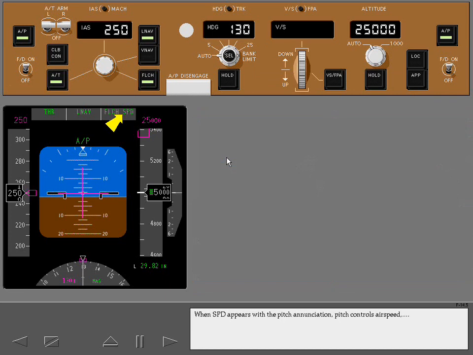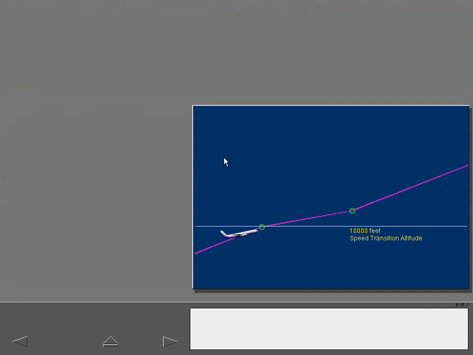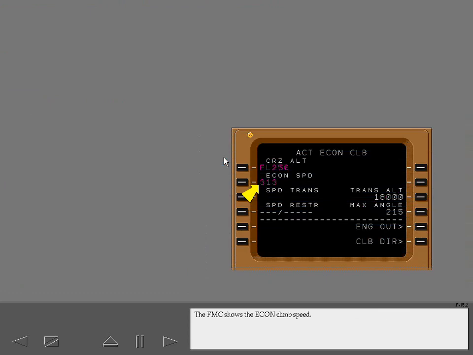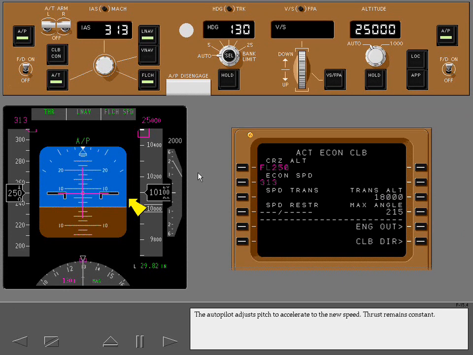When speed appears with the pitch enunciation, pitch controls airspeed. So airplane pitch is adjusted to maintain the speed selected in the IAS Mach window. Passing through transition altitude, accelerate to climb speed. The FMC shows the Econ climb speed. Set the climb speed on the MCP. The autopilot adjusts pitch to accelerate to the new speed. Thrust remains constant.